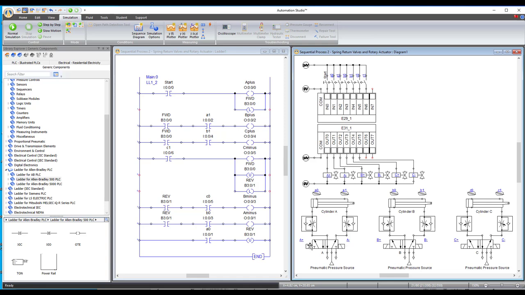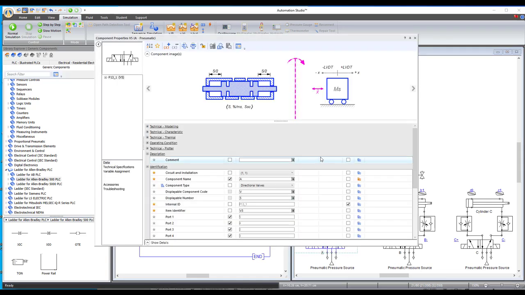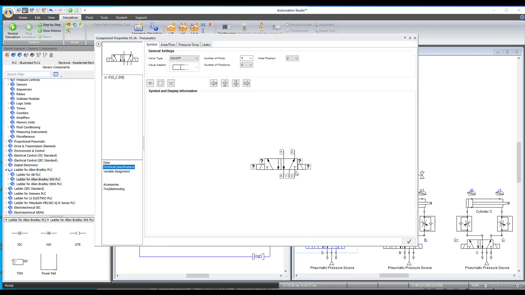So they're only going to have one solenoid, and the solenoid has to remain on in order for the valve to be actuated. Once it's released, it springs back. So if you remember from some of the earlier labs, I'm going to double click the component, go to technical specifications, and we can change the type of actuator on either side of the valve.